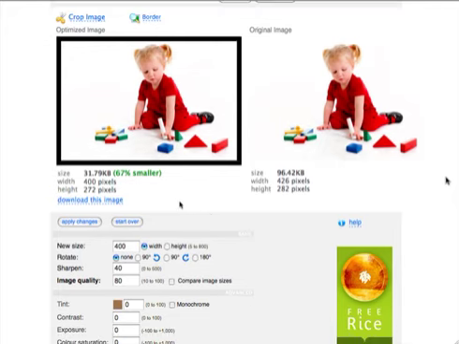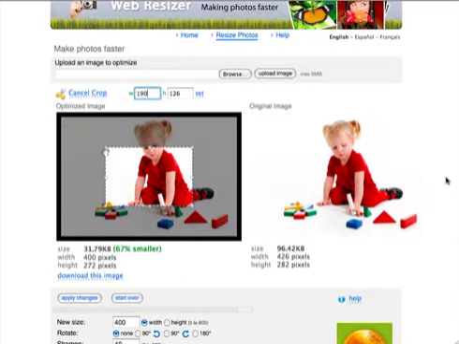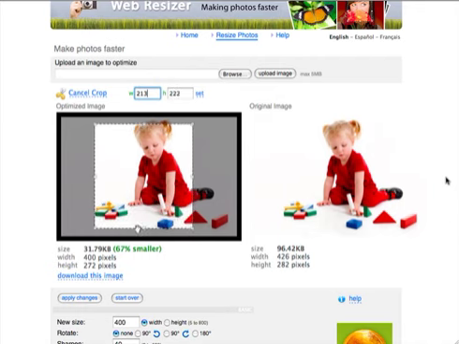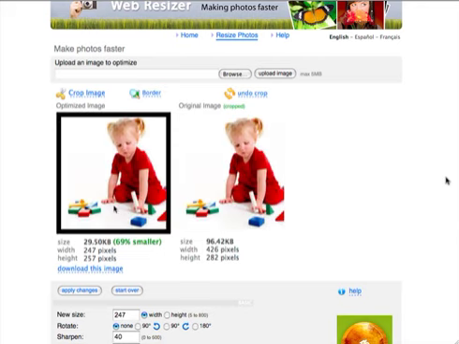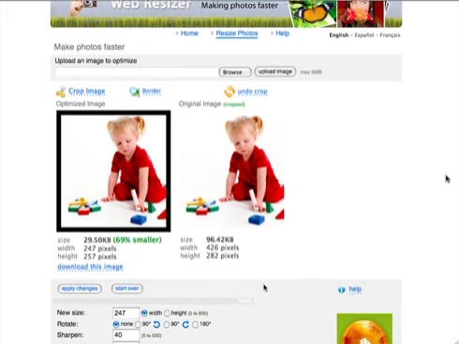But the other thing that you can do, which is terrific, is crop that image. So again, let's say we were looking to put this on eBay, then we might want to have a close-up of the young girl playing with her blocks, and so we are going to reduce it to something like that. Just get her head in there and apply the changes and watch as that image gets cropped. And again, you can see that it's now 69% smaller than the original image.